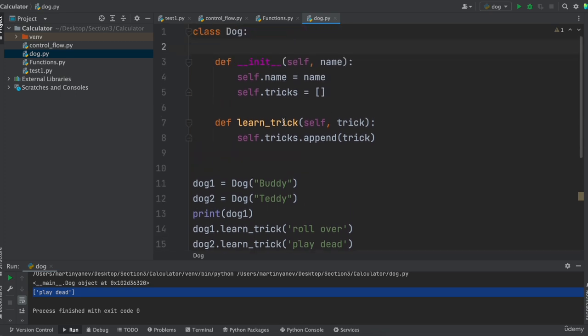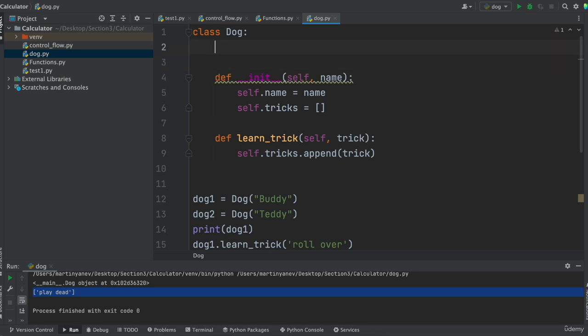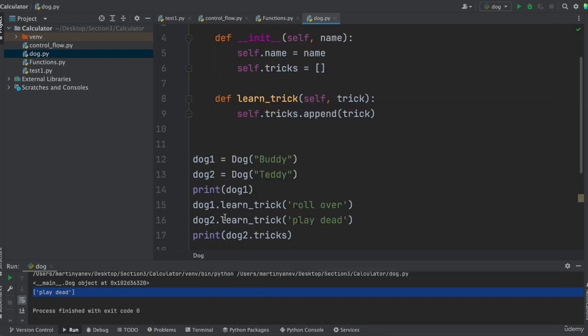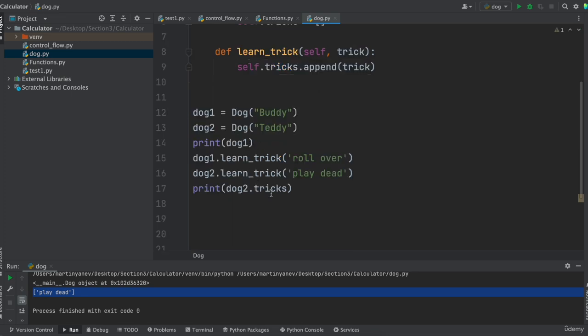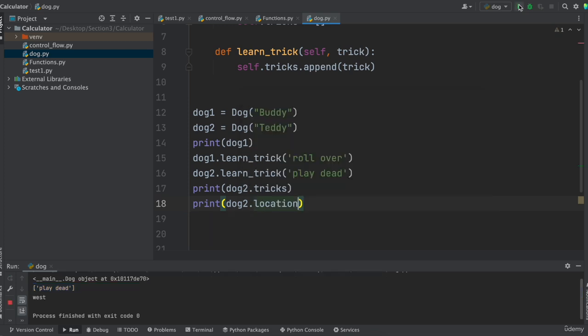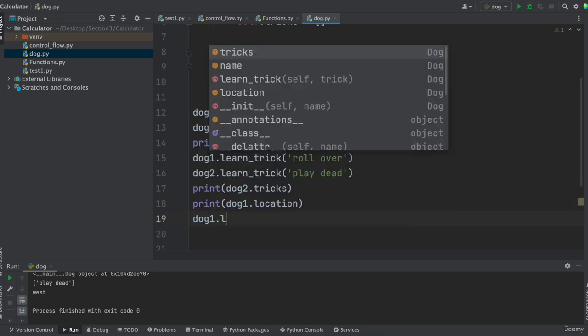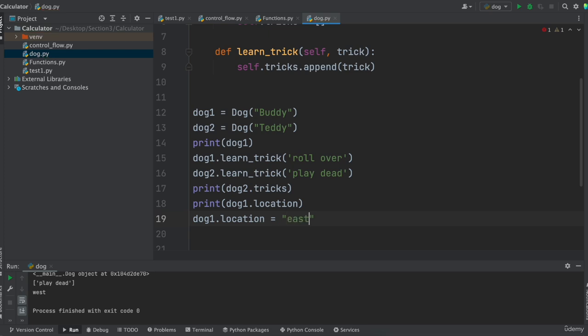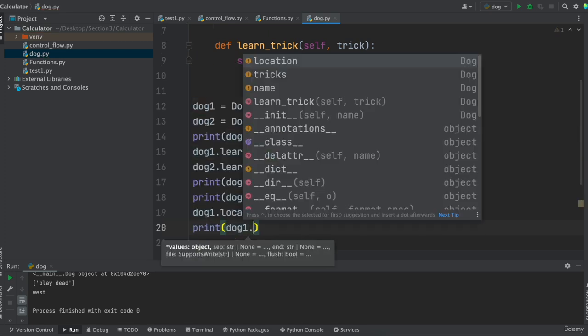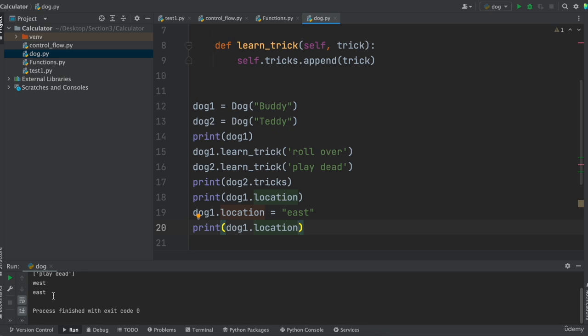So you can also add certain specific attributes to every class. For example, if all of your dogs are located in the west, you can do location equals west. This means that every dog that is created would have location west. And you can check that by simply printing dog2.location, okay, you see west, and this would be the same for dog1. You can of course also change this location. So if you want to do dog1.location equals east, after that if you want to print dog1.location, you would actually get east, right?